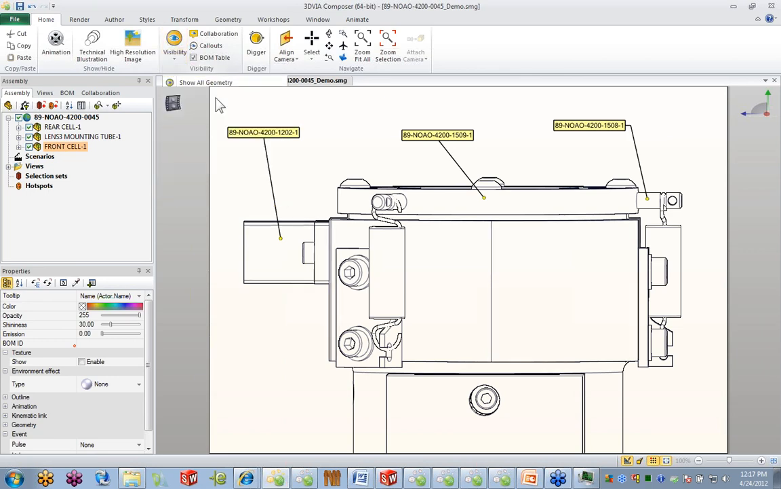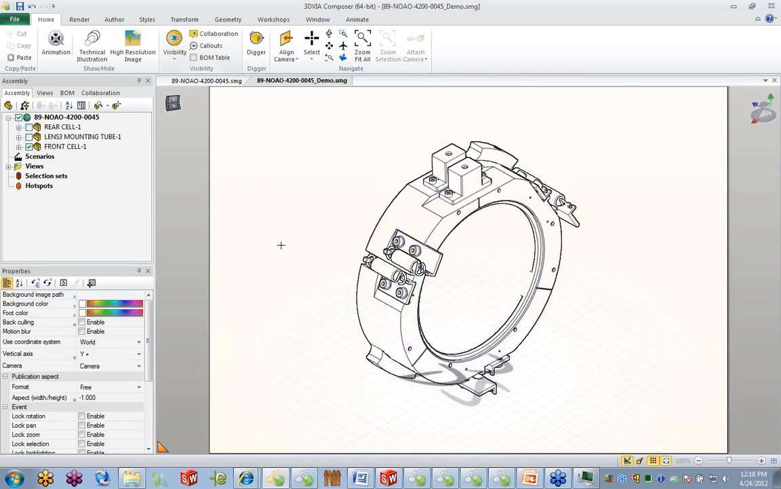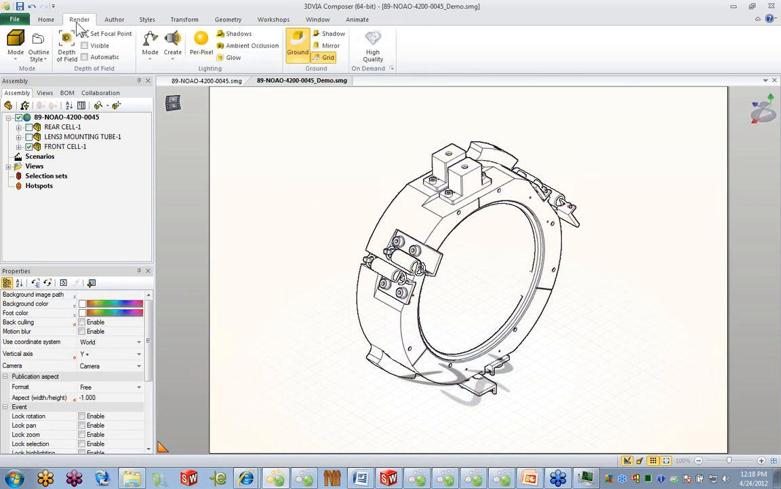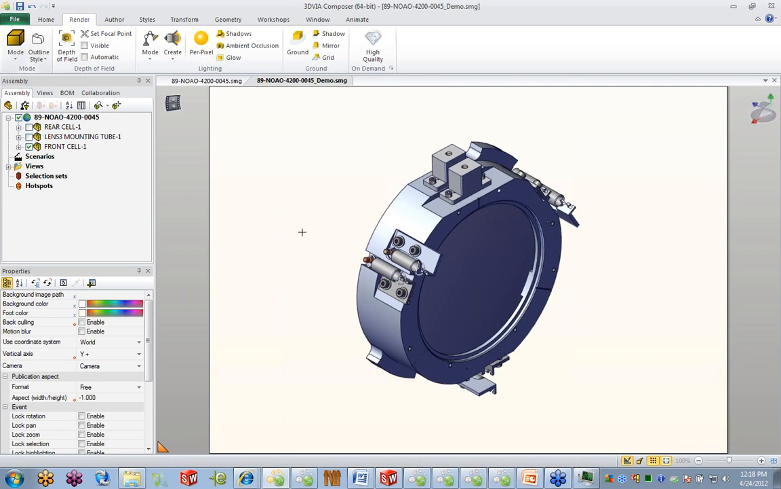I'm going to just tell it I want to view this subassembly and I want to hide everything else, and it brings it right into view for me. And again, I have control over things like, do I want the ground to be viewed? Do I want to render this in a different style? Maybe I want to show how some things get pulled off of here. I have full control over that.